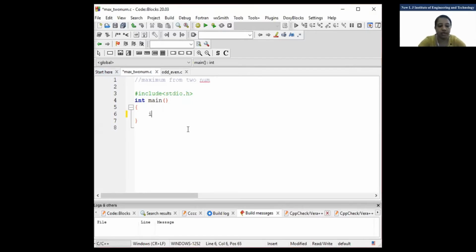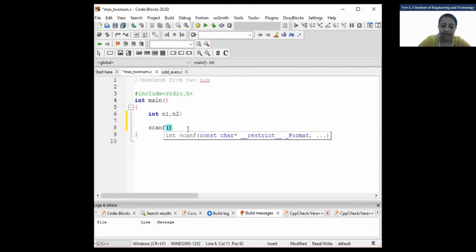So first is what? Declare two numbers. They are nothing but integers. With integer, we are going to declare two numbers. So suppose int n1, n2. Fine. After that, what? I'll scan those numbers. That is scanf. The two numbers are integers, so always use percent d, right? Ampersand n1 comma ampersand n2. This is the syntax of scanf.